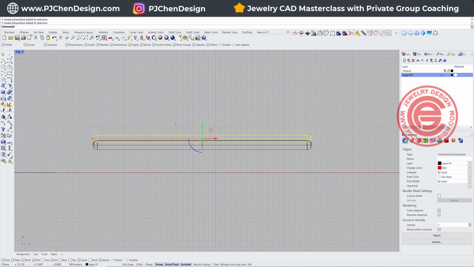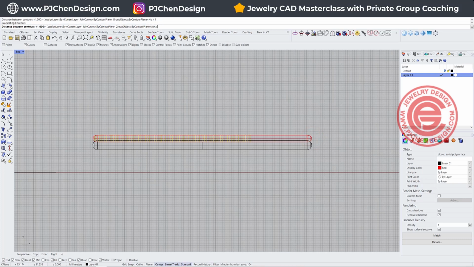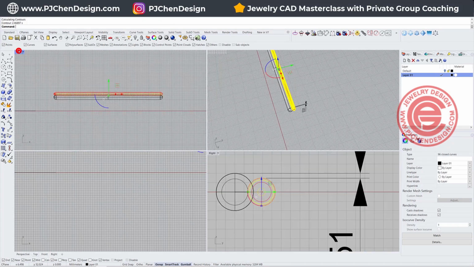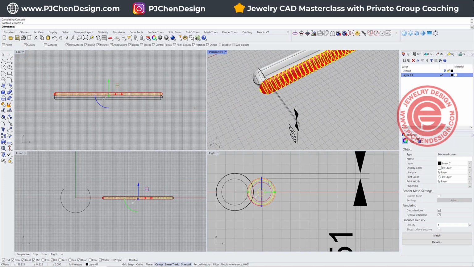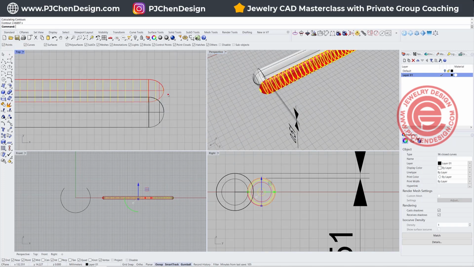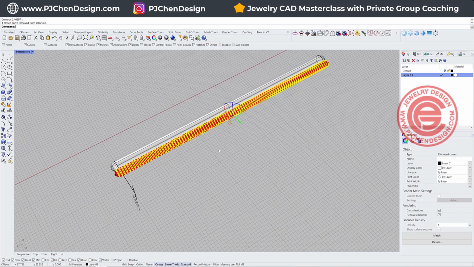So let's take a look at the top view, and we're going to use the command called contour. What I want to do is contour from here to here, for 1 millimeter. That will give a distance of 1 millimeter. Every 1 millimeter you will have a curve, and the curve will follow all the way around, right? So I don't need the one on the very end here. I just deselect it.